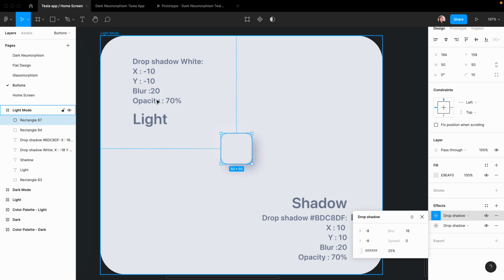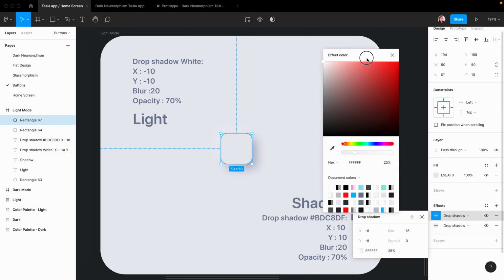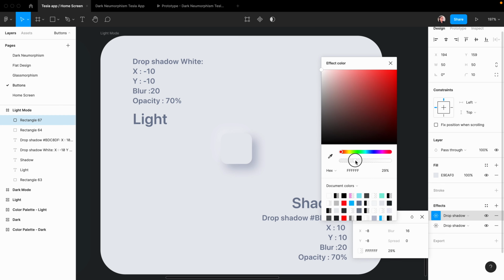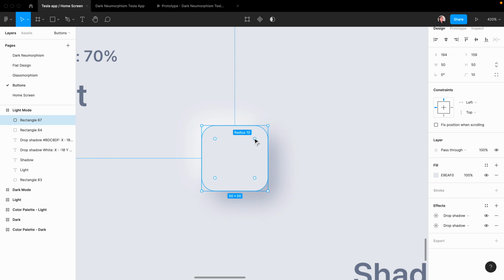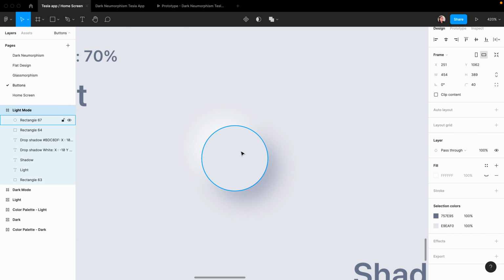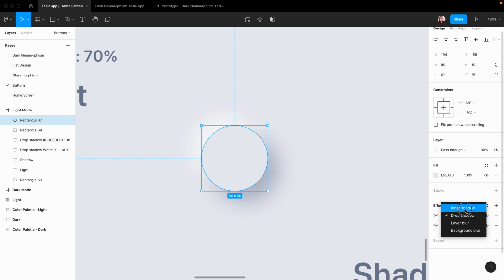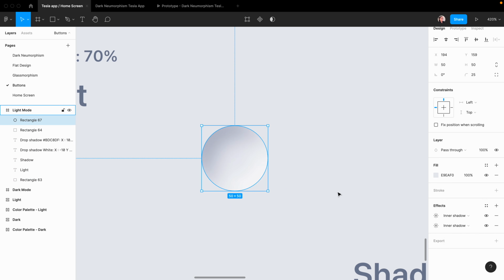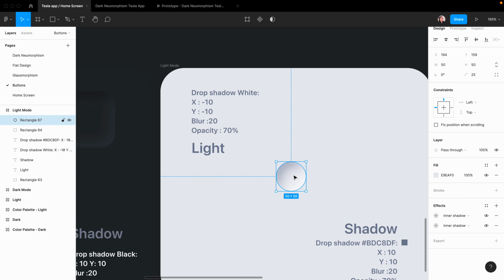So for the light mode, we don't really see the contrast. So what you need to do is only increase the opacity a little bit as you want. You can make like more or less. It depends. You need to know how to balance with the color. We can be like this, 70%. It's up to you. Now you can make a round. If you want to change for inner shadow, you can just change for inner shadow. And then that's it. So let's create another one.